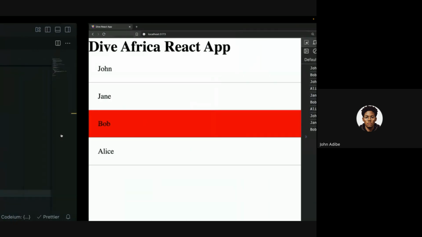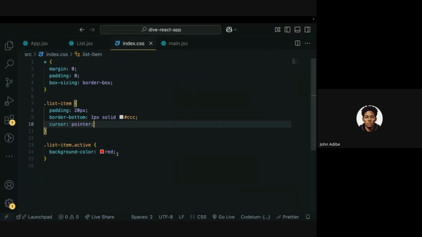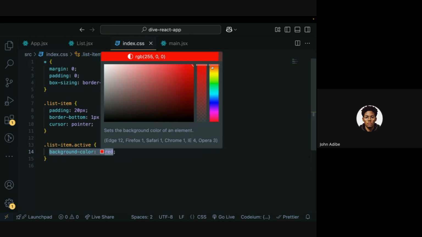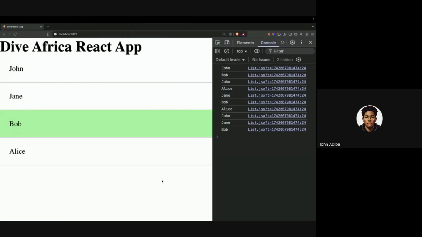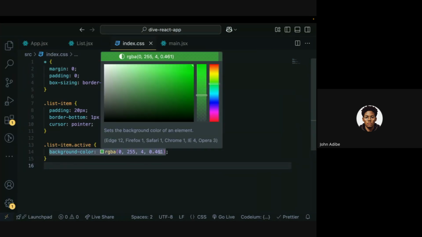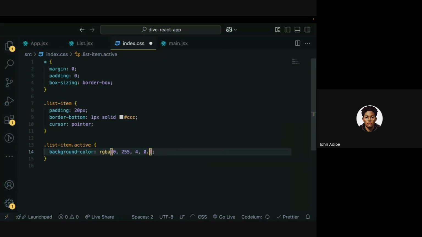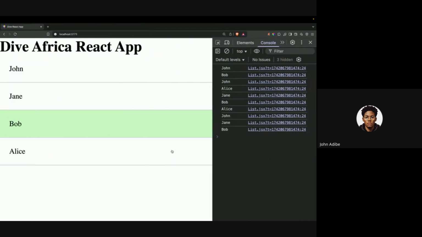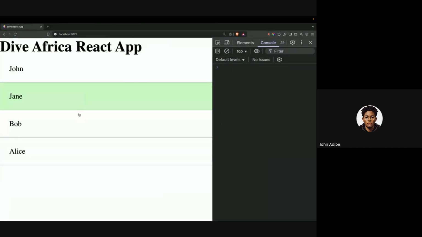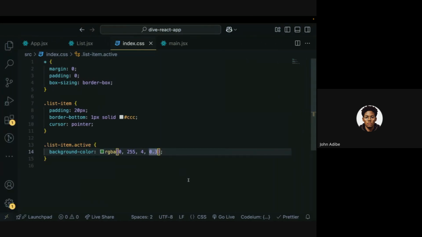So now let me just style this a little bit, right? In my index CSS, I'm going to just give it a light green. All right, so this will work. Anyone I click now should change to a light green. All right, so this is how to work with states.